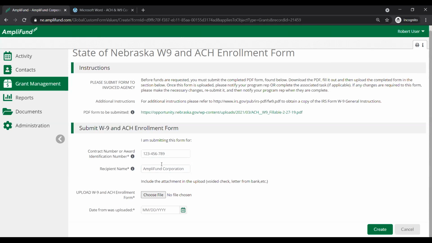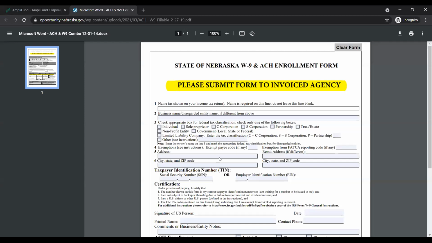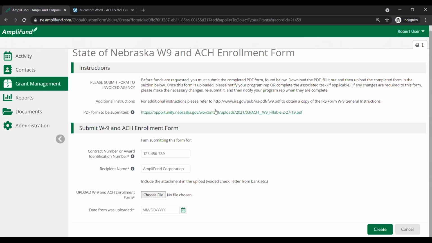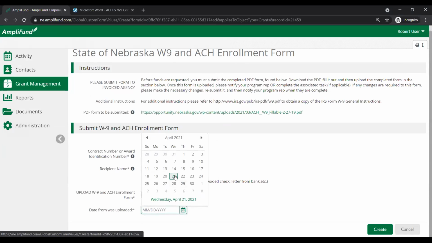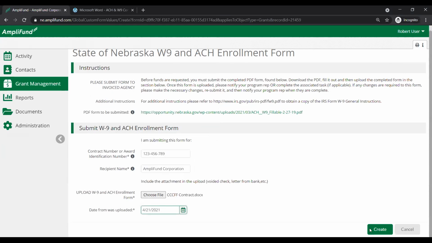Once you've added this, here is where you actually upload the completed version of this W-9 and ACH enrollment form. So again, you access the form here, you fill it out, and then you upload it into this section by clicking on the Choose File button. I'll go ahead and double click and upload my document from my computer. Then you have to indicate the date that the document was uploaded. Let's go with today because that's when I uploaded this. And then we're going to click on create.